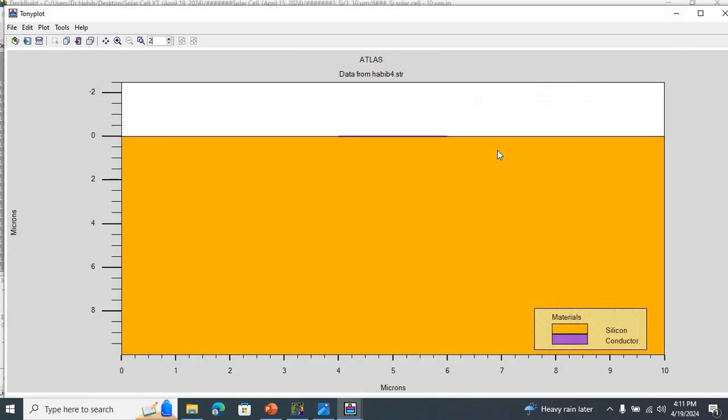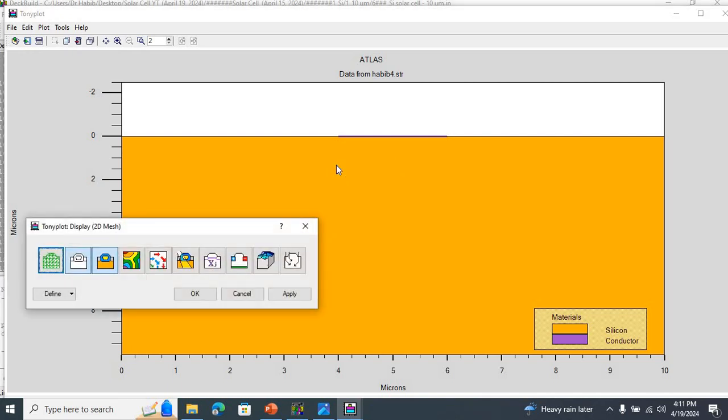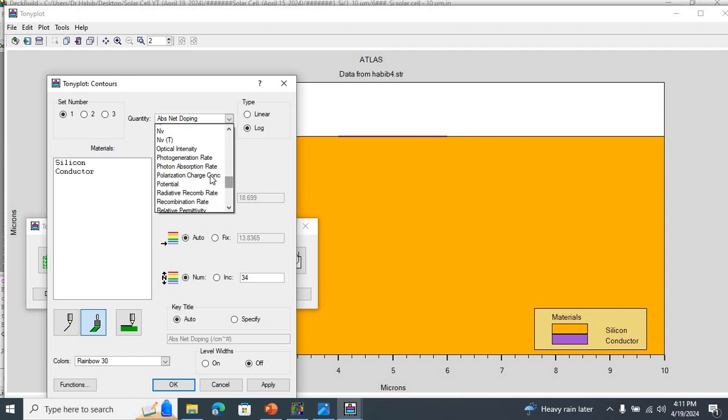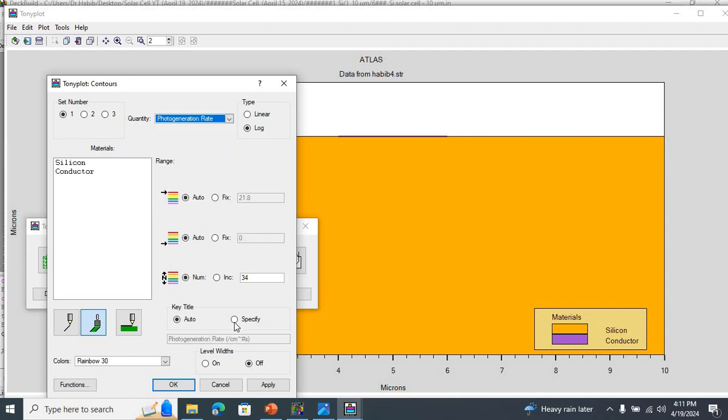Then these are the simulated results, but first I want to look at the structure. So this is Habib 4.str. This is the structure under light conditions. So if we go to display, and after we go to display, we click on contours, we go to define, and then click on contours once again. Then we can look at photo generation rate under light conditions. We hit apply.